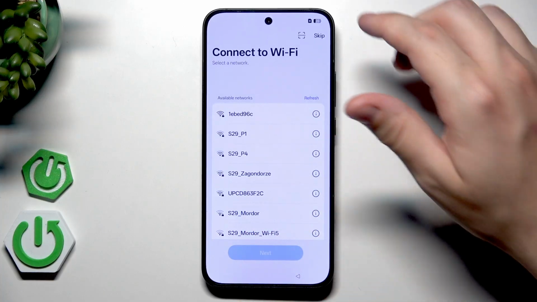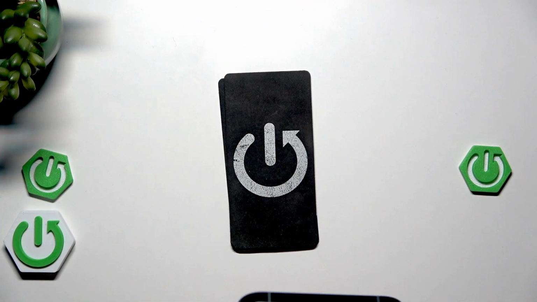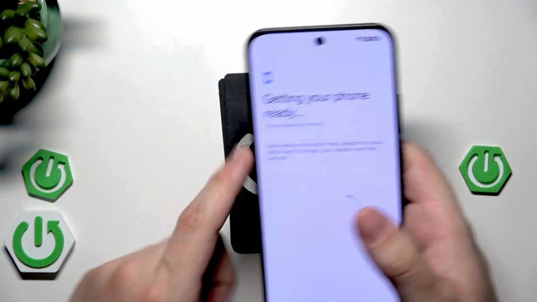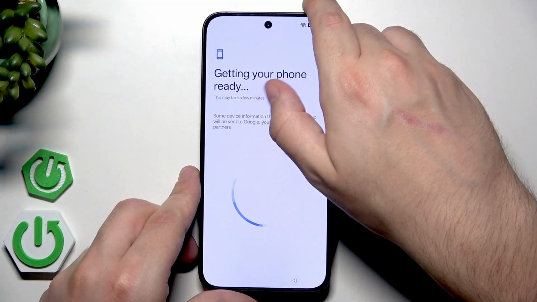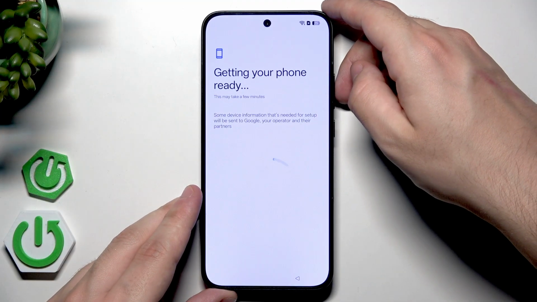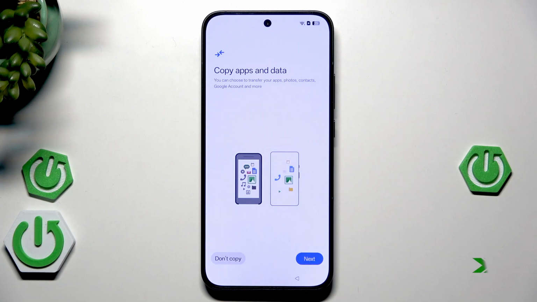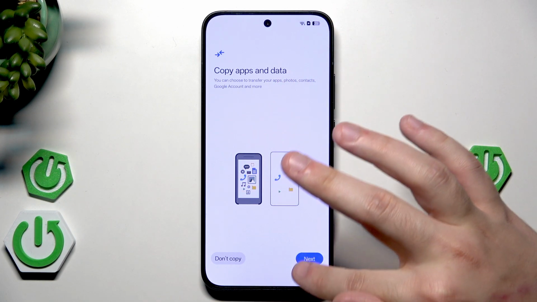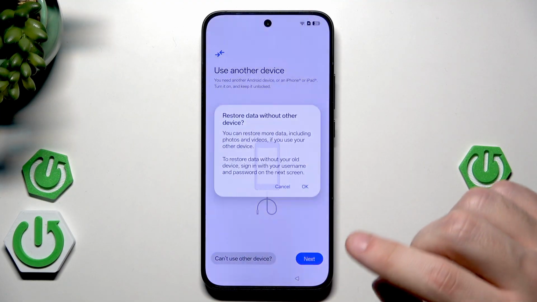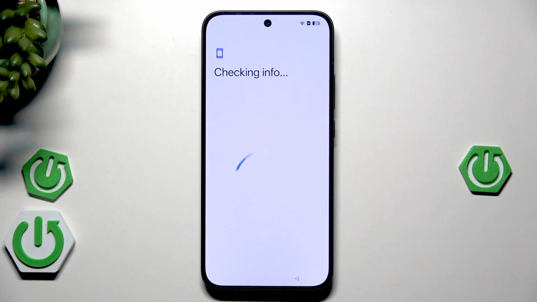Now we need to connect to the Wi-Fi manually, so that's what I'm going to do right now. Simply connect to the Wi-Fi that you want, and click on connect. Once you have connected, click on next. Now wait a little. Okay, now we have the copy apps and data screen, something like that. Click on next, and now select that you cannot use the other device. Click on OK.